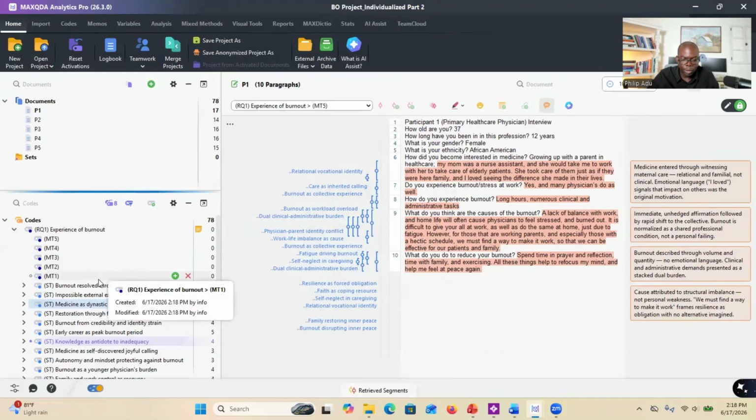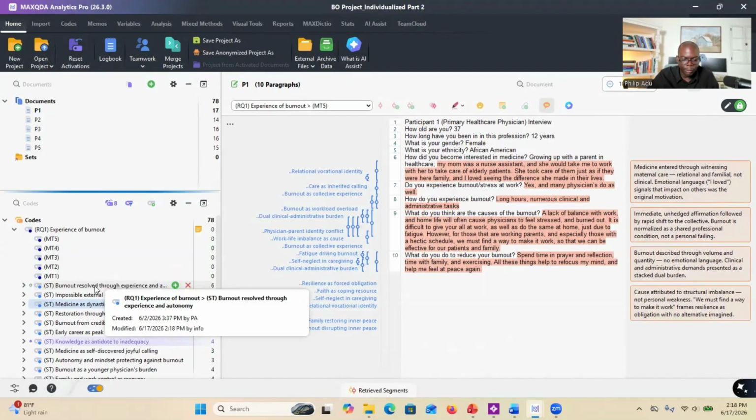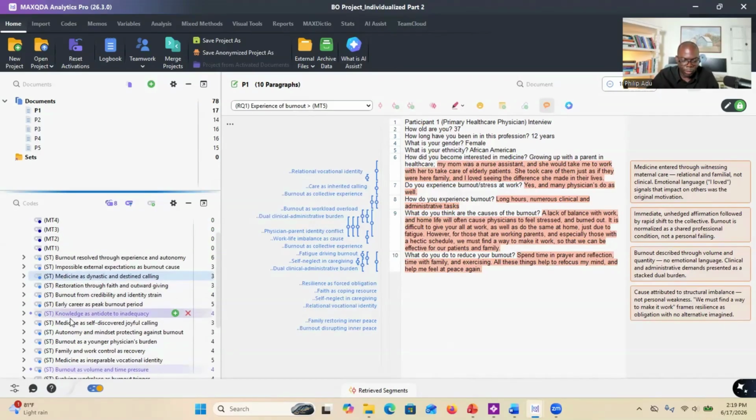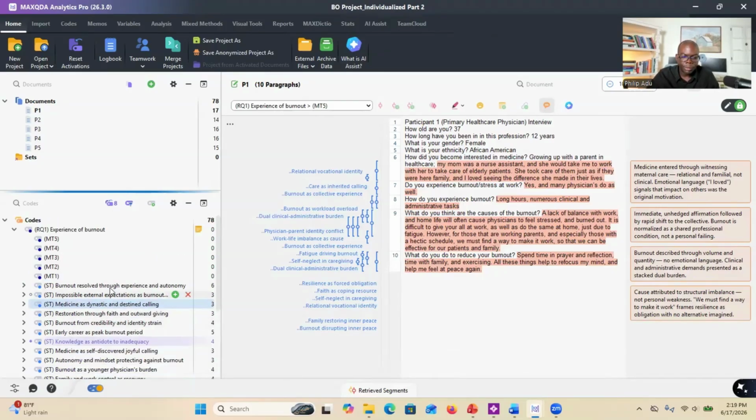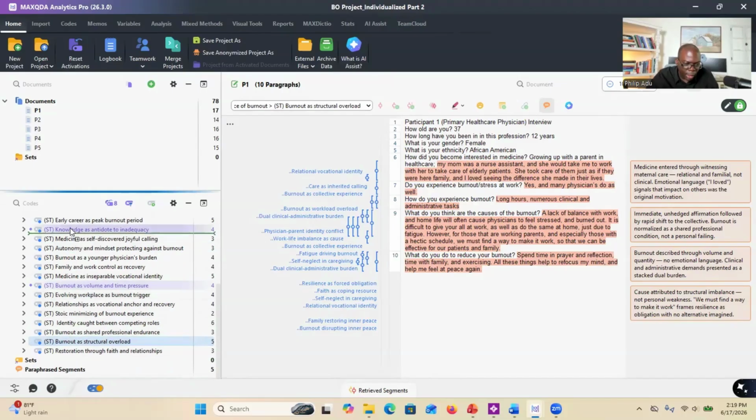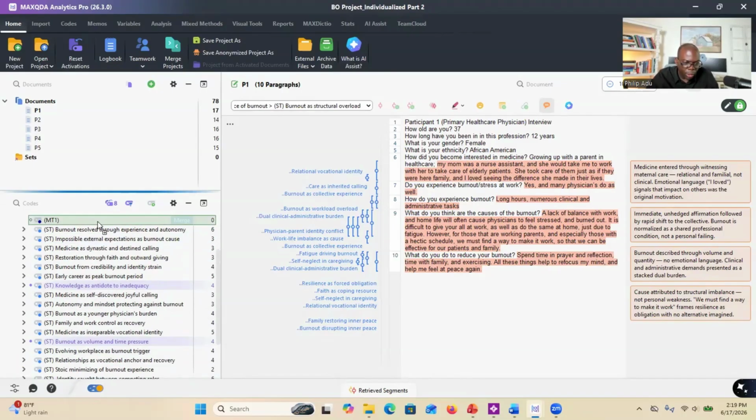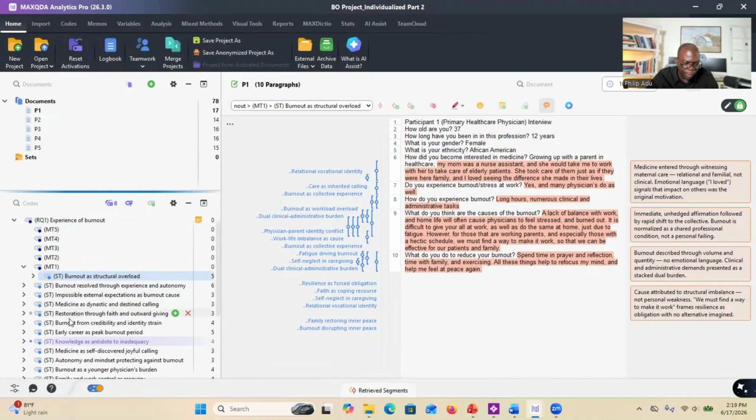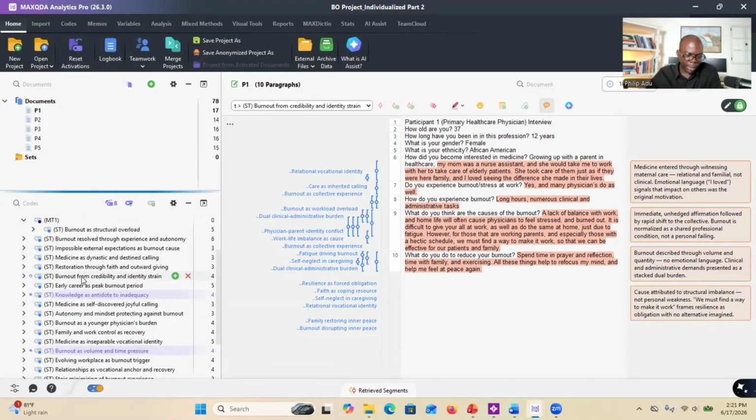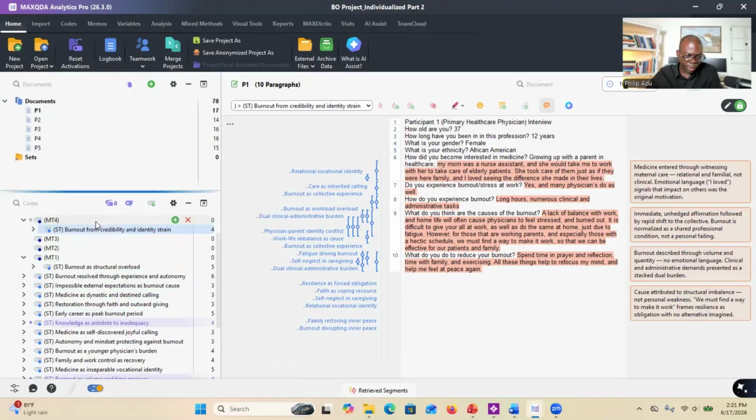The most important thing is that you are grouping them based on similarities for now, and then we can also take care of the ones that are a little bit different and how to group them and also the kind of label that you want to provide to them, right? So burnout as a structural overload is here. I can put it in MT1. You can always choose any to put in MT1 or MT2. The most important is that they have something in common, right? Burnout from credibility and identity strain. So that can be in MT1.